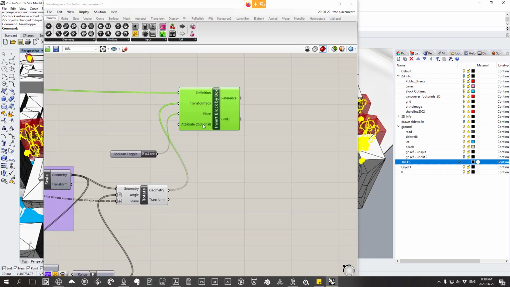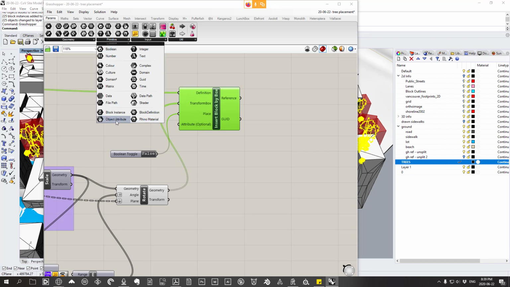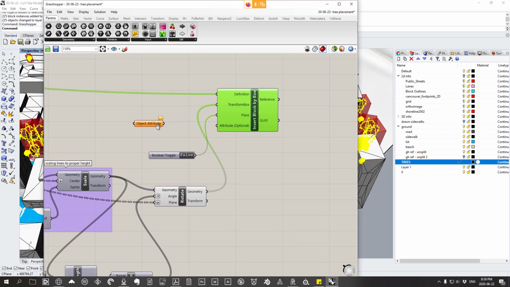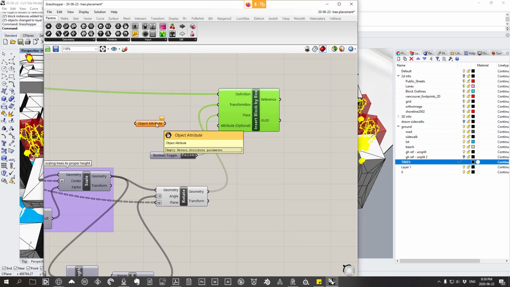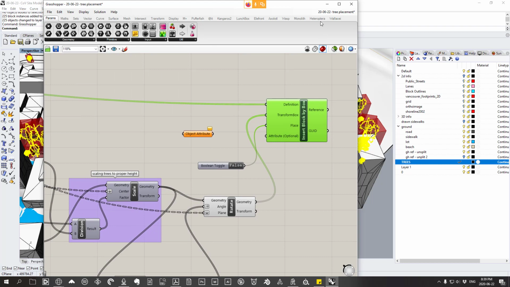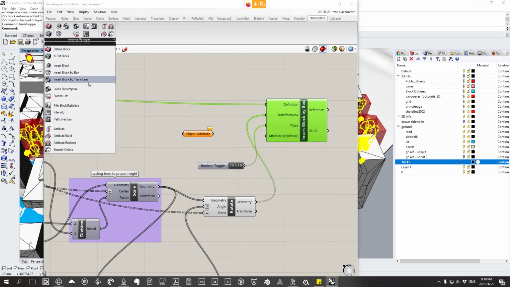I think that maybe the optional block instance attribute might be able to fix that. Let's see if we can work into that. Instance Manager, let's go to attribute.